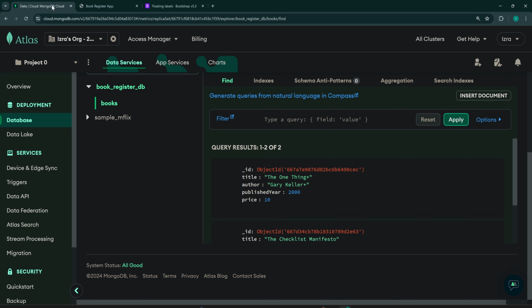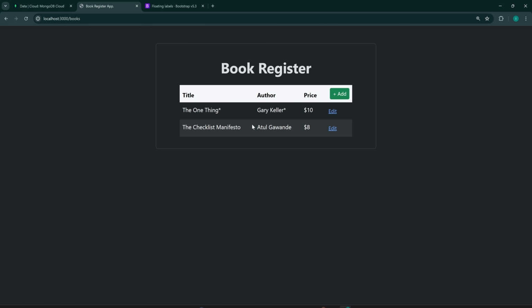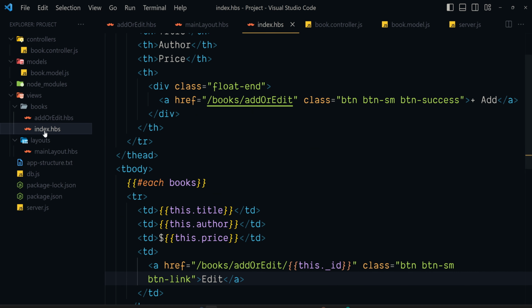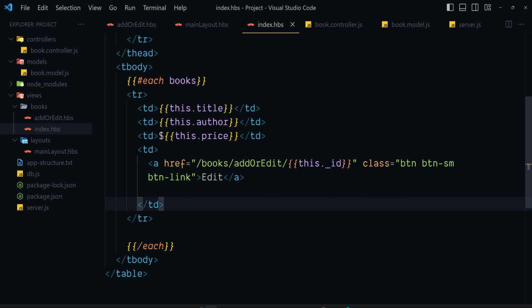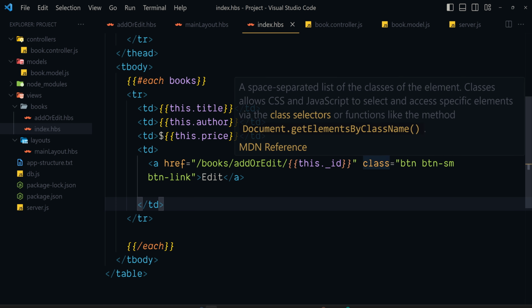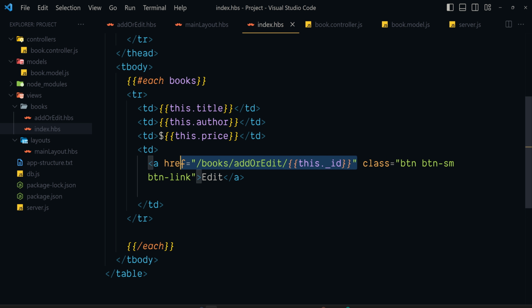Now finally, we have to deal with the delete operation. For that, along with this edit button, I'm going to add a button for the delete operation. Now we can implement a delete operation with a get request like we are doing for this edit operation here, but it's not at all recommended. For a delete operation, it is always better to implement it using a post request.